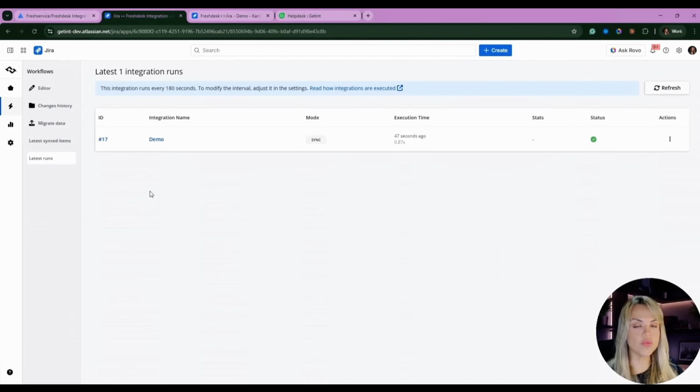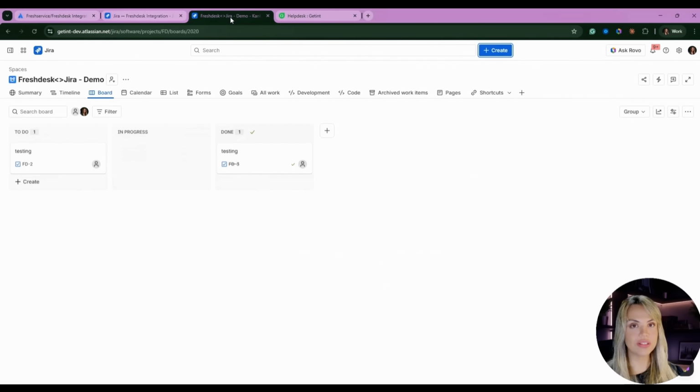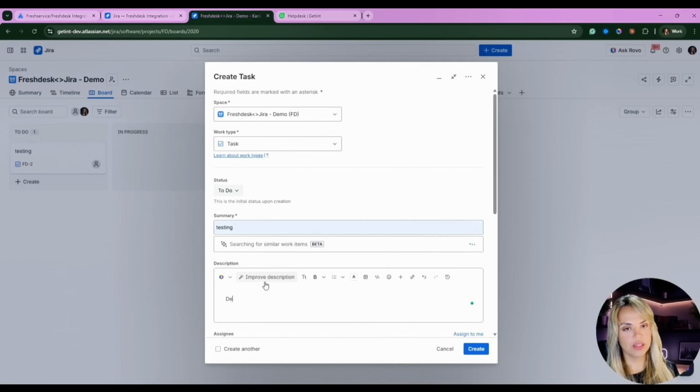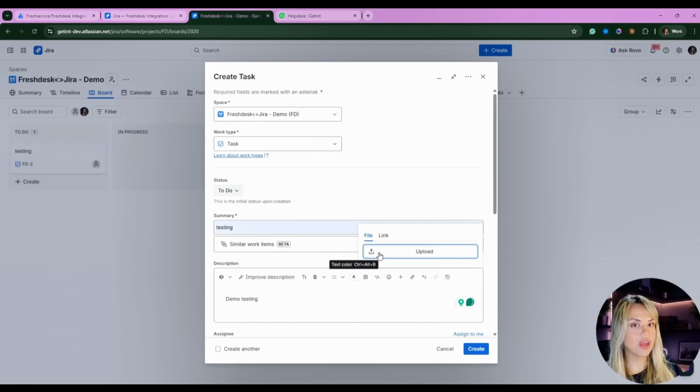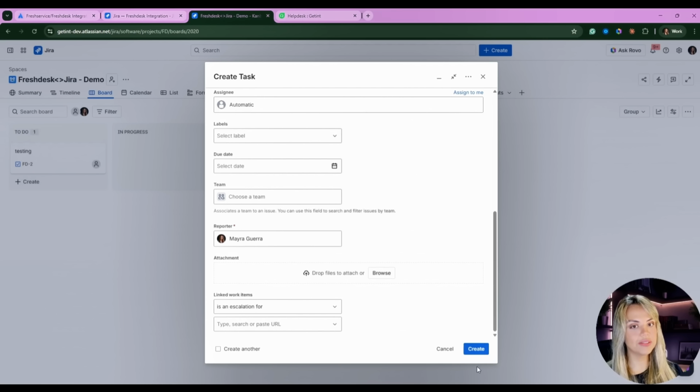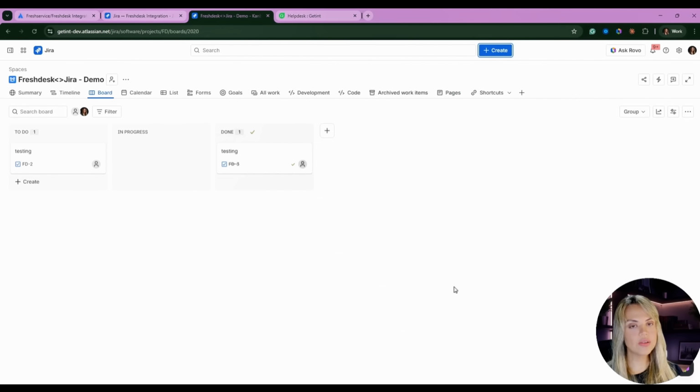Now, to show in real time how the data will flow, we will go to our project and create one ticket. We will put a summary, description. We will put some description, add an attachment. In this case, I want to add something. So let's add this attachment here. When I'm happy with everything that I want in here, I can create. And now we will wait for the next run to happen.